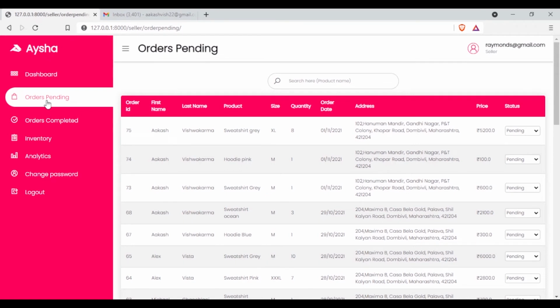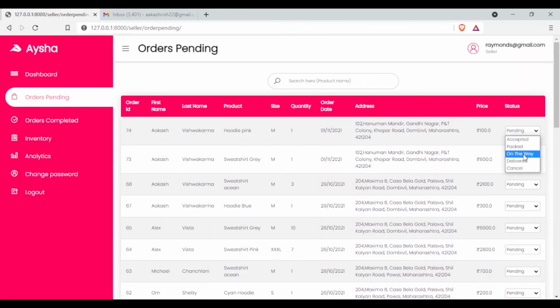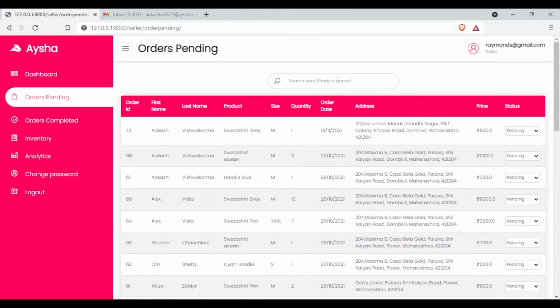Just now we have ordered 3 items. Those 3 items were listed by this seller, so those get shown here with their order ID. First name of the customer, last name of the customer, product ordered, size selected, quantity bought, the order date, the address selected, the price, and the delivery status. You can change the delivery status accordingly and it gets updated in the customer's orders history page. You can search for a pending order using the search bar. When the delivered option is selected, the delivery is completed and is removed from here and moved to the orders completed tab.